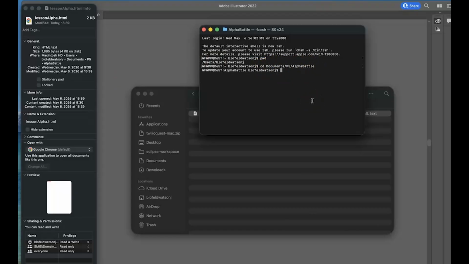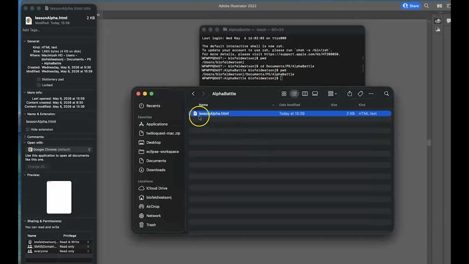Let's do that. pwd to see where we are. Yep. I've gone from users to Blofeld Watson J to documents to P5. I'm now in the alpha battle folder. And in this folder, there is a file called lessonalpha.html. That's the file that I want my virtual server to run.